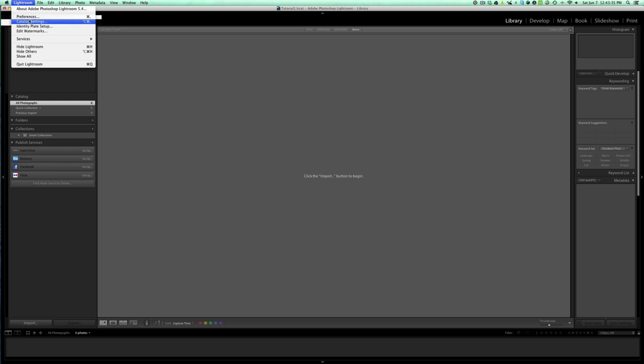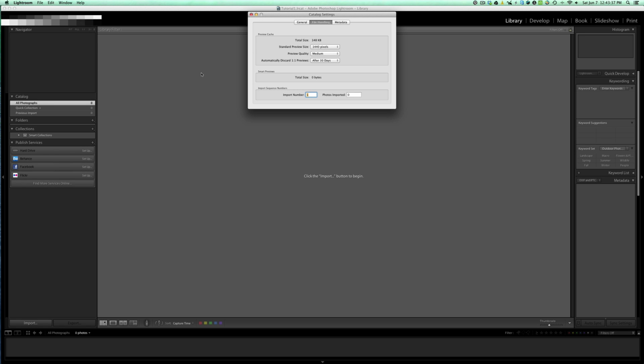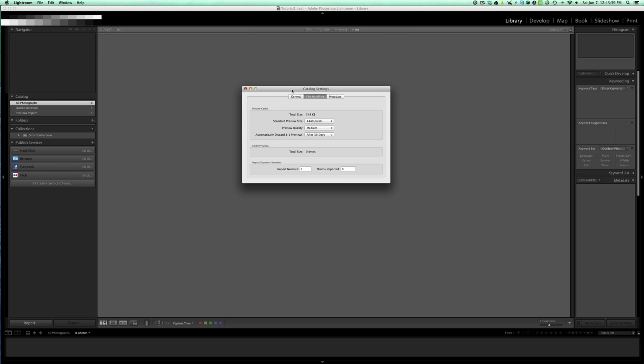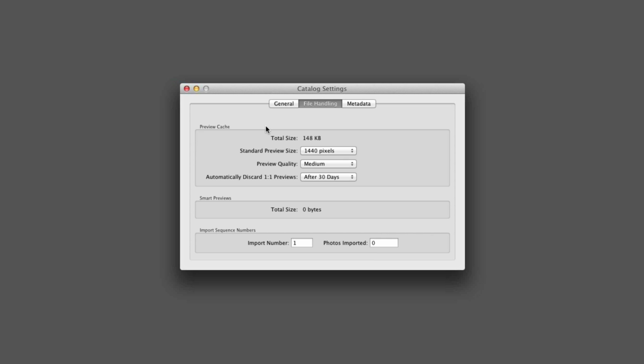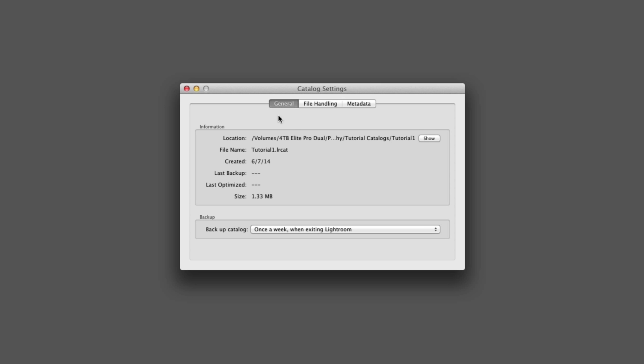Now for the catalog settings, these are specific to each catalog you create. And so if you have multiple different catalogs for multiple different shoots, you're going to end up having to change each of these catalog settings for each one of those catalogs. If you have just one master catalog, you can change this once and it's set up to go.